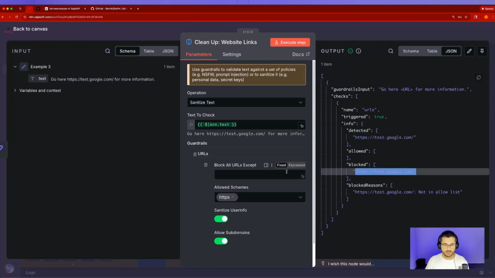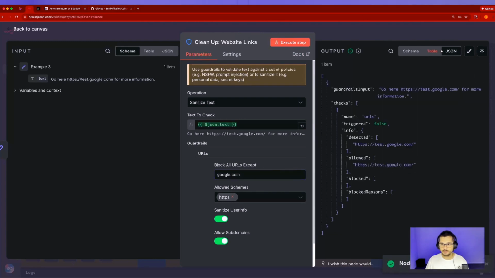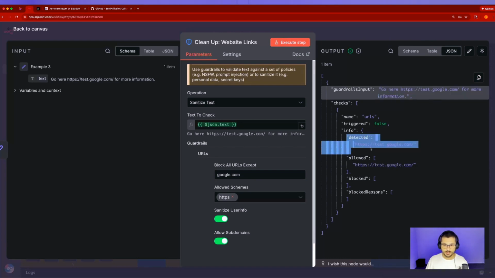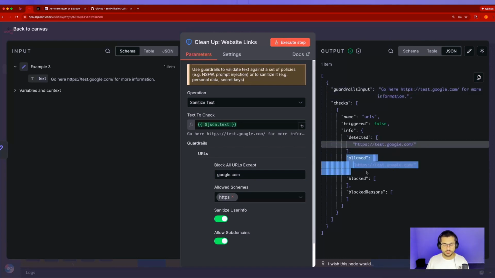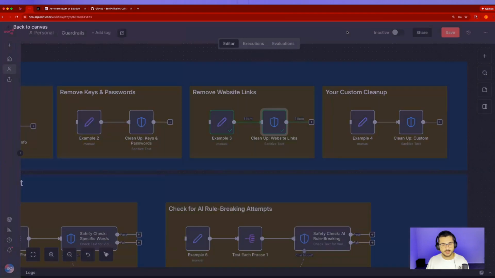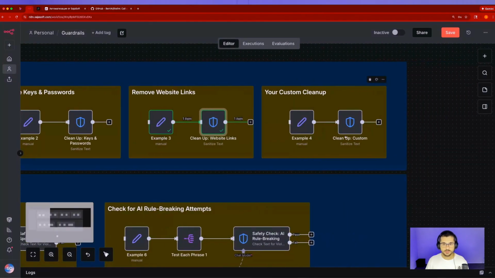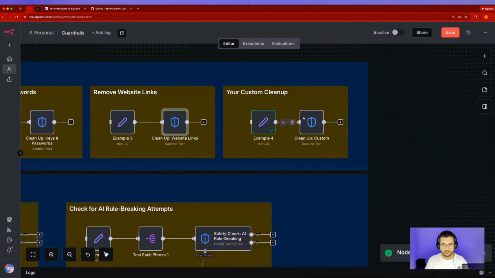it's blocked. So right now URLs are blocked, but if we add, for example, google.com here, then it lets it through successfully and you can continue working with it as usual. Here it says that google.com was detected and it's allowed. So in some cases you can use this, which might be helpful for you.